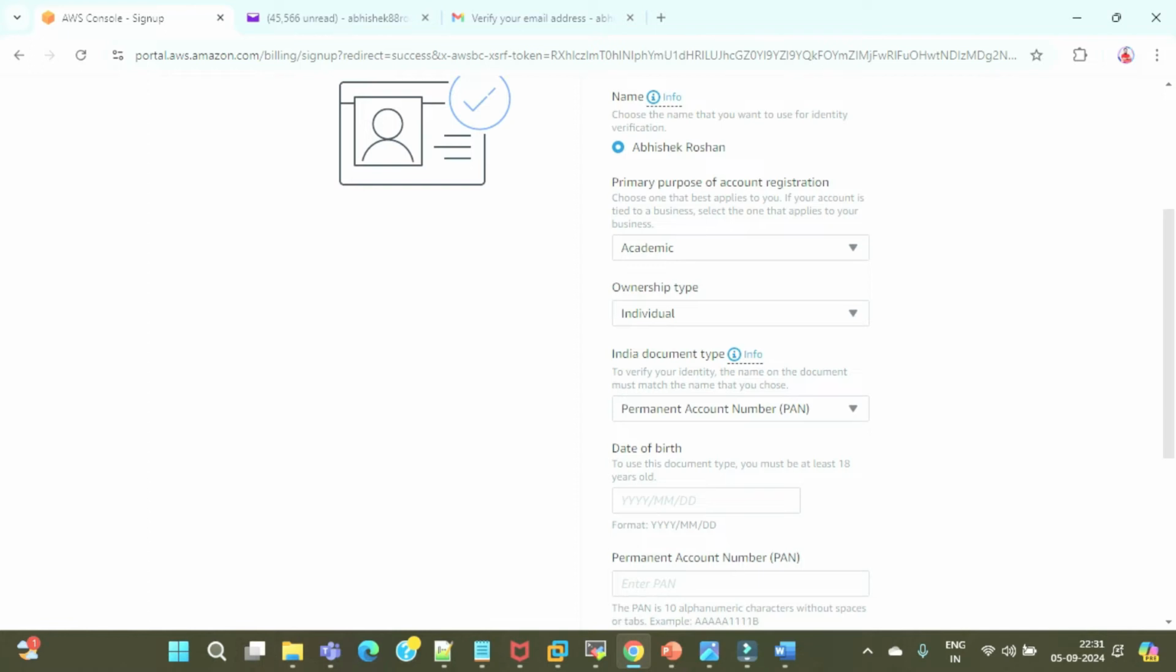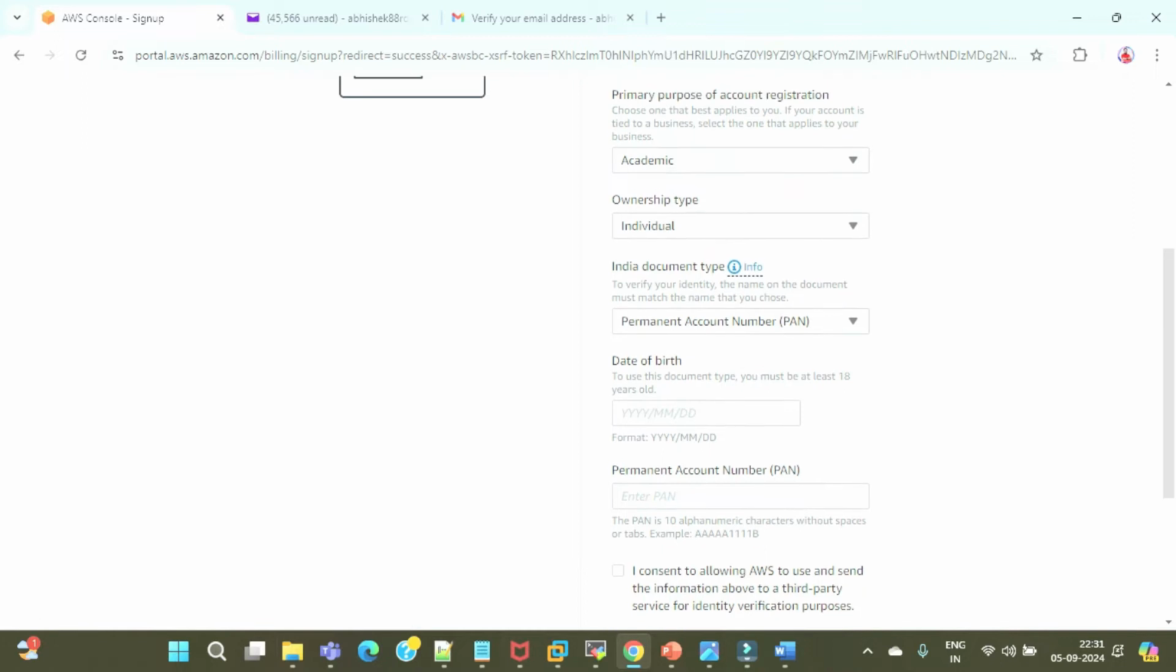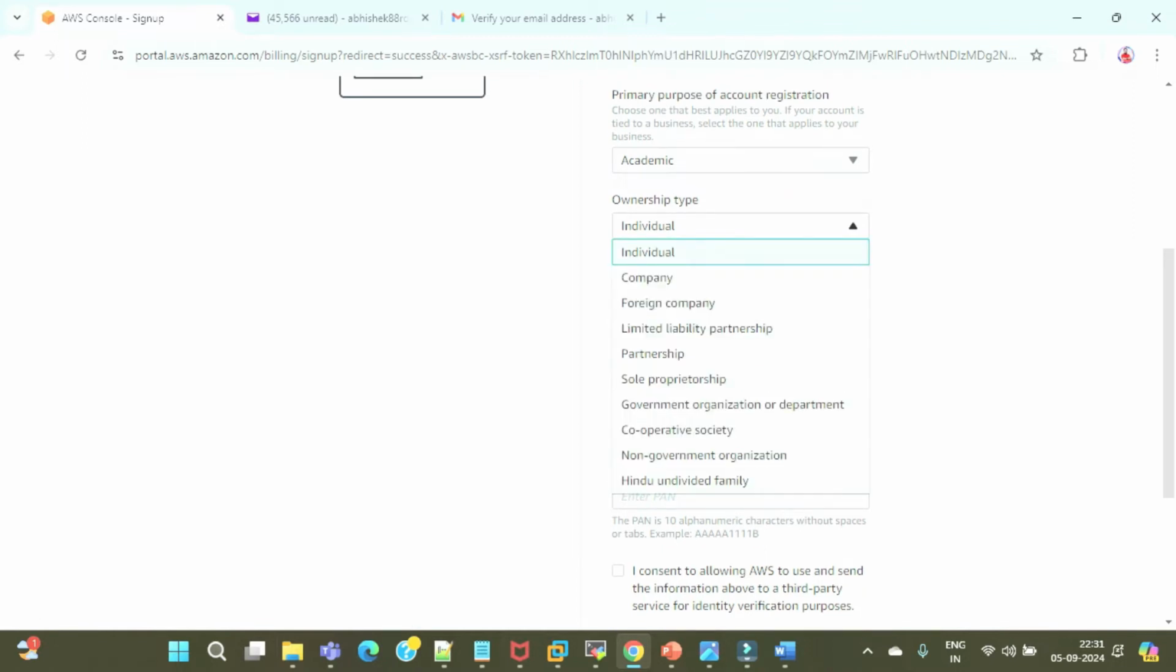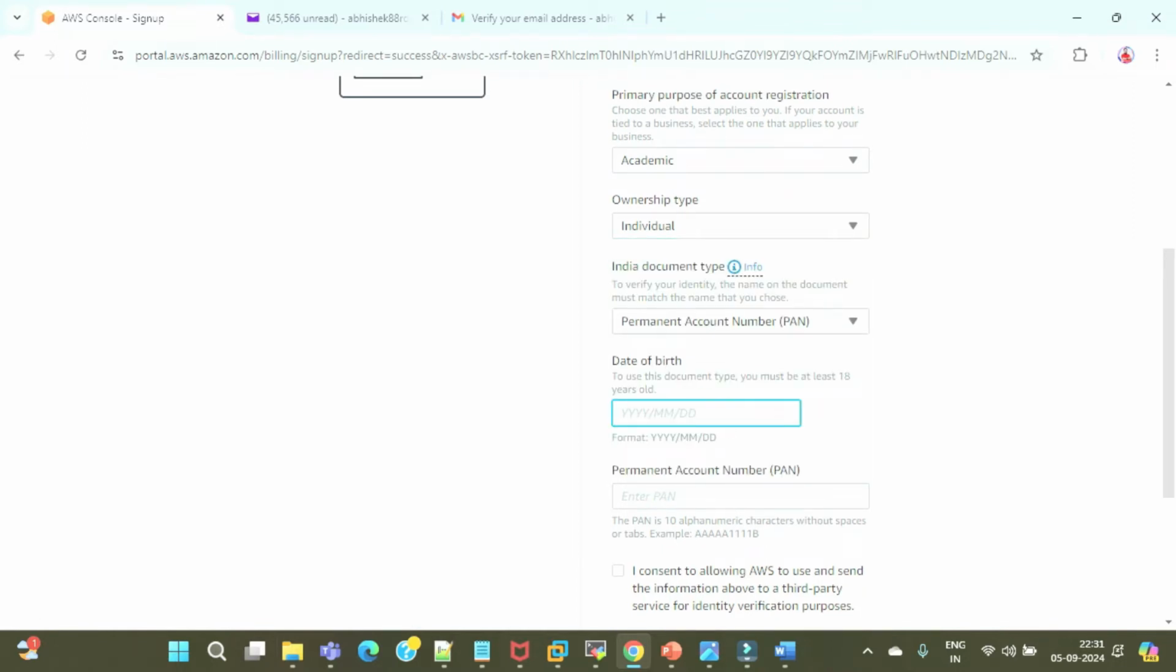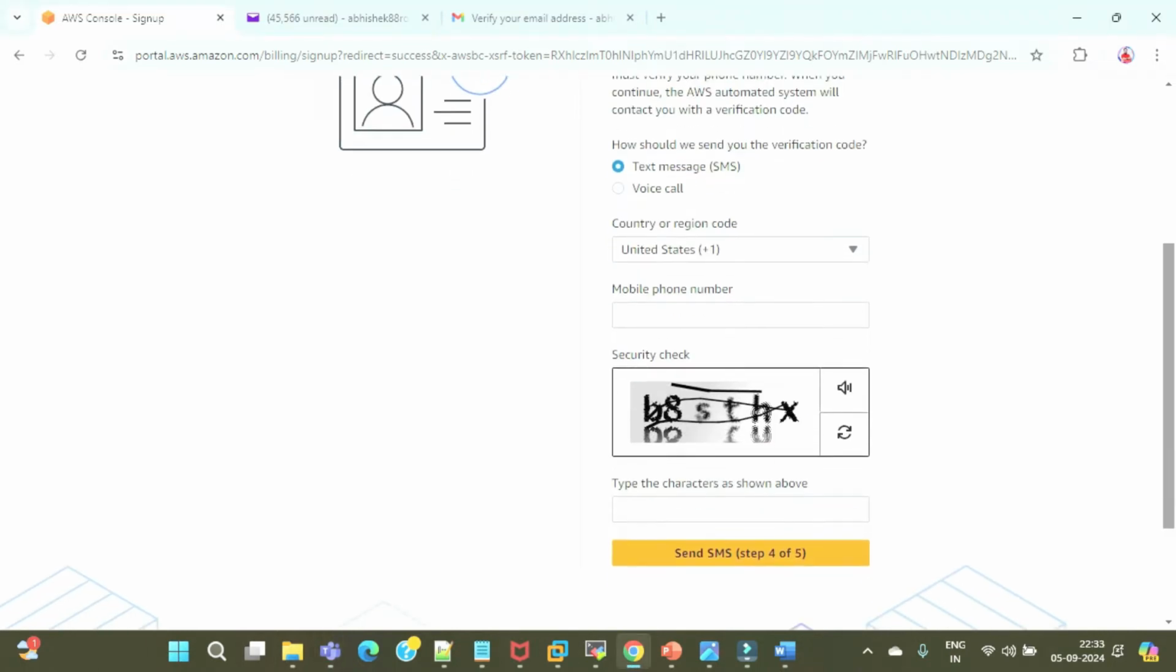And the document you are going to provide over here, I have provided my document as a PAN card. So you have to verify your PAN card details and all. So I am going to provide the date of birth. I am going to stop sharing for some time, but I don't think so. This is fine. So you can see I have already performed step 4, guys.